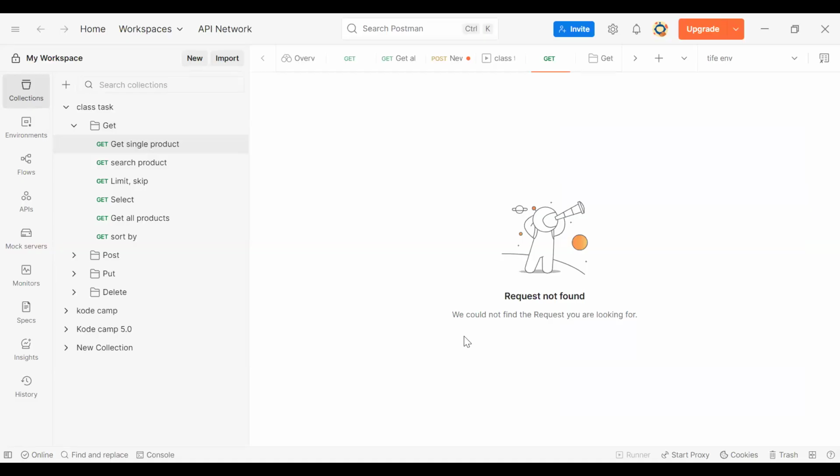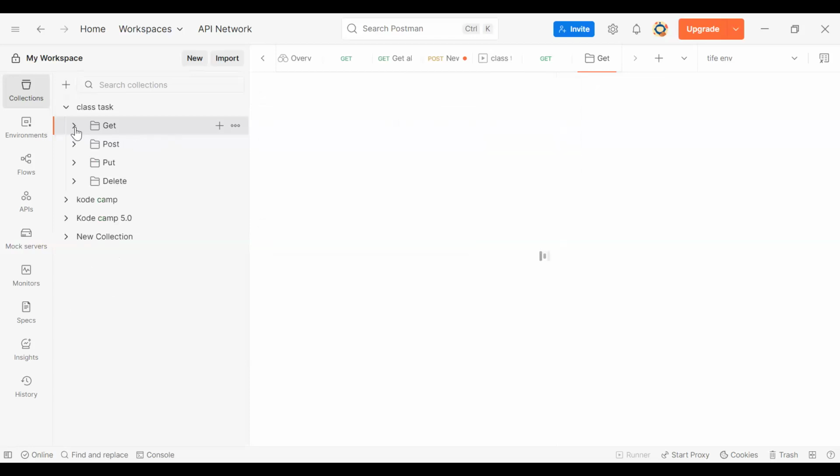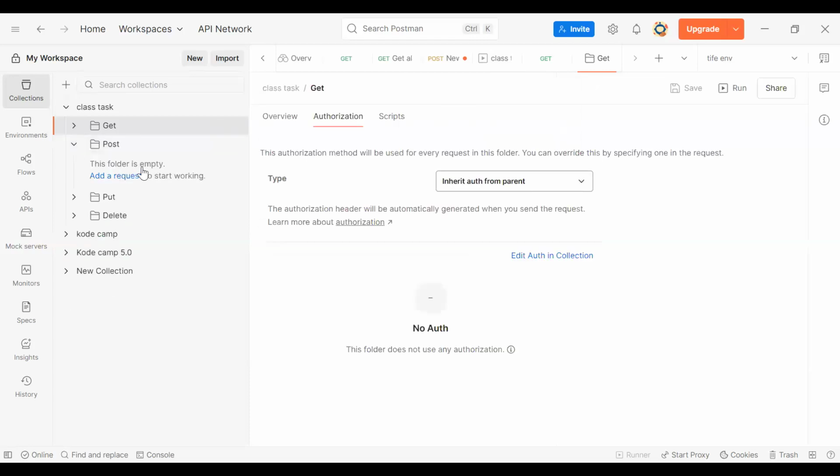Let's copy our URL. Now let's come. Last class we created a collection, and under the collection we have get. So now come to the post folder, and under the post folder, create a new request.